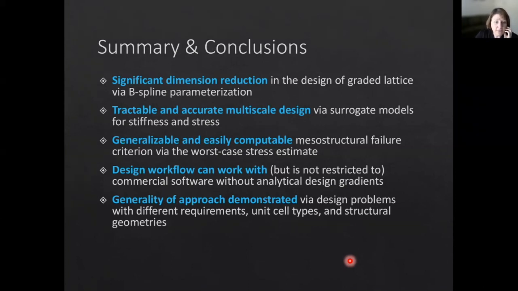Because we have reduced dimensionality with our B-splines, we can work with commercial software without analytical design gradients, but we can also provide analytical gradients for our B-spline representation if we want to do that. And we've shown it with some other problems as well. We didn't have time to review all of them here today, but we've shown it with several different problems.